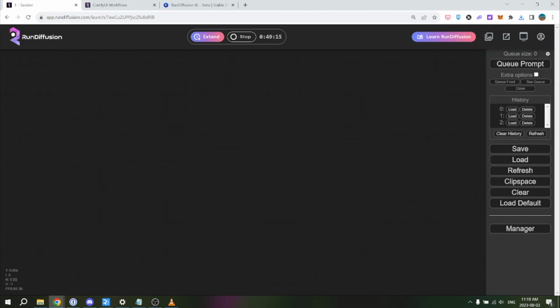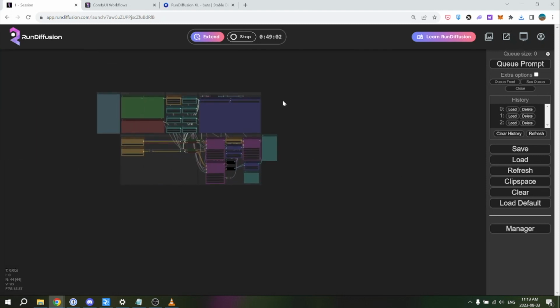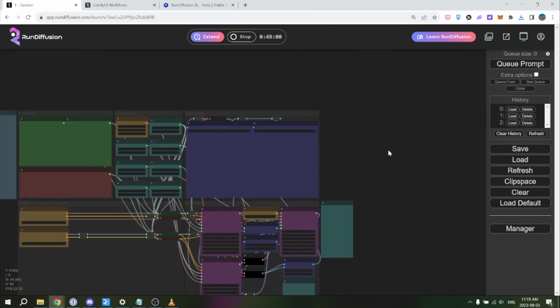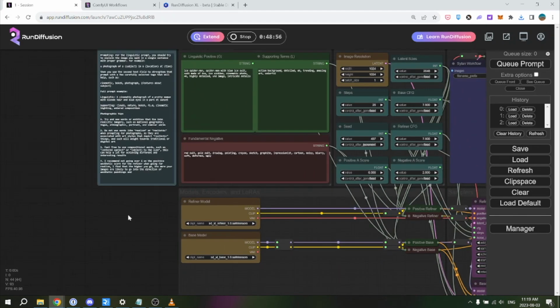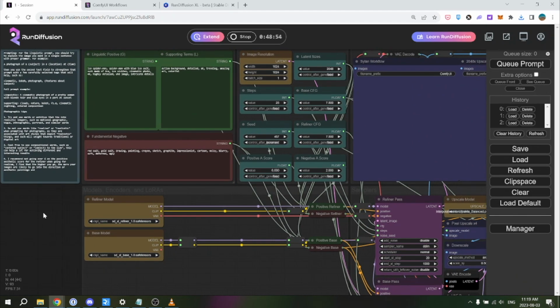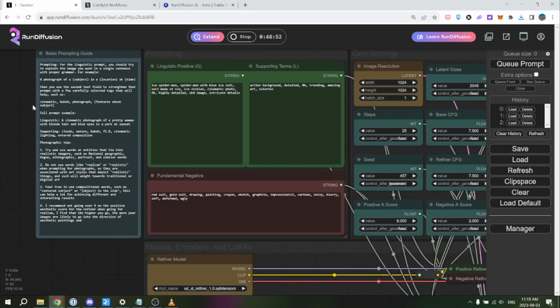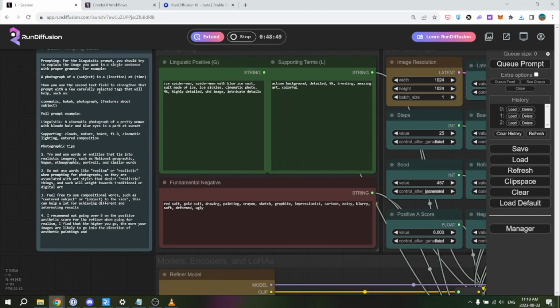And let's drag and drop that image in of the Ice Spider-Man and load the Sytan workflow. There it is. Sometimes you gotta zoom out, move around the workspace here as it will load in. So this one, you'll notice, is a little bit more compact. They have some basic guides on the left-hand side for how to prompt, which is really important.